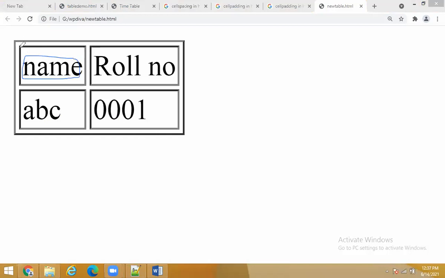Name is your content and this is the border. The black color is the border, right? So the distance between your border and the content is called as what? Cell padding. What is cell spacing? Here, the space from this cell to this cell. How much space you have to leave between the cells? That is called as cell spacing. Cell spacing is spacing between cells. Cell padding means the distance between the content and the cell border, right?